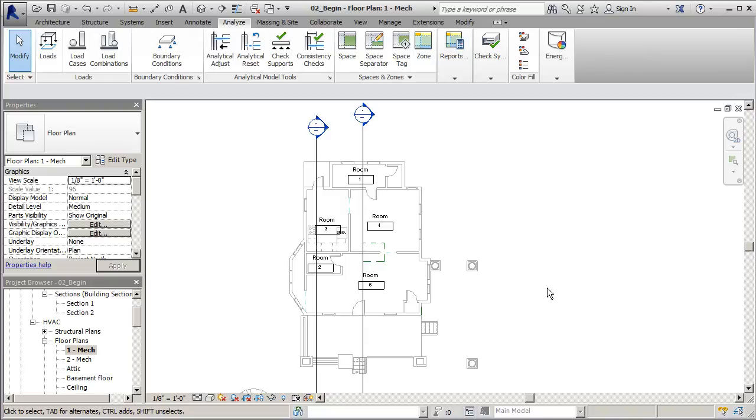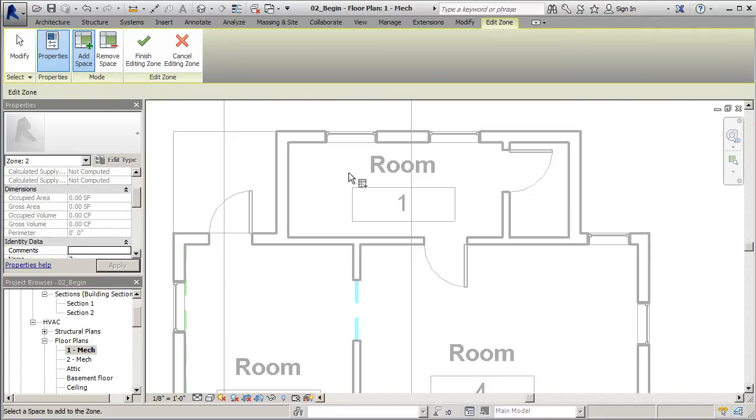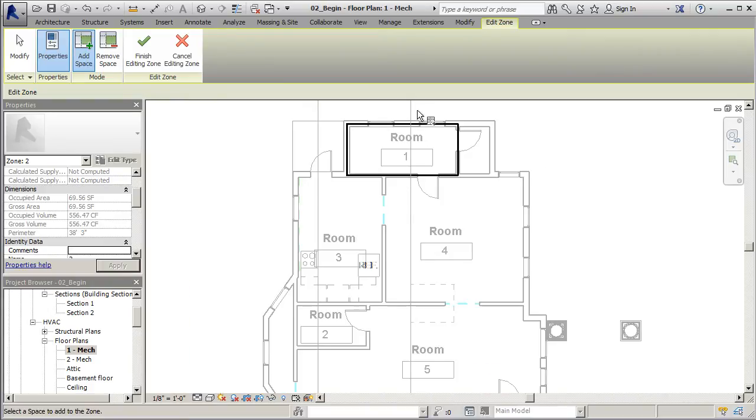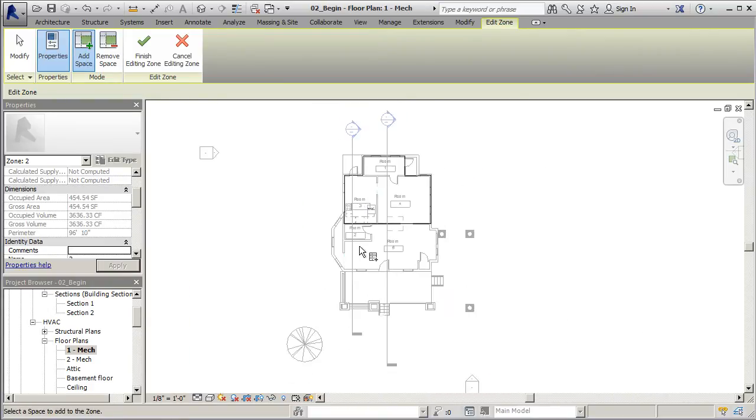Perfect. So now we have our spaces. And once your spaces are in place, we can now create zones. So I'm going to click on my zone button. And I'm going to take the exact same approach we did in the previous two steps. I'm simply going to click inside. See, now you know the benefit of setting up the rooms beforehand.